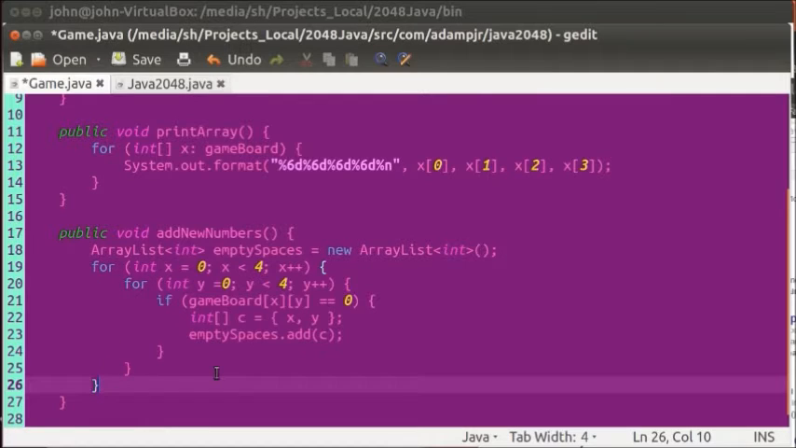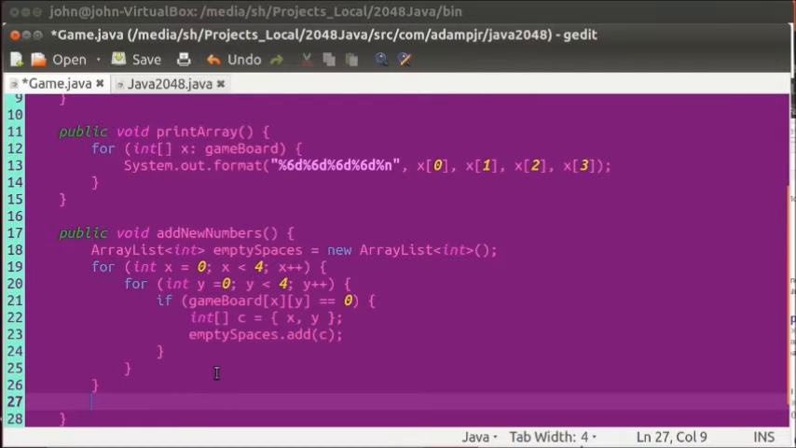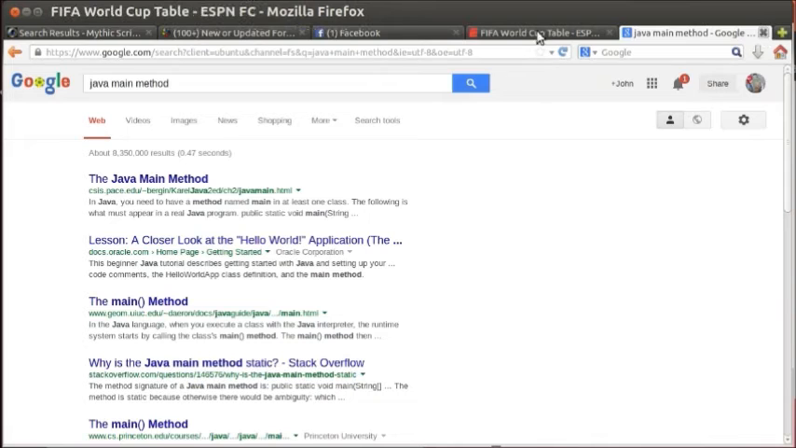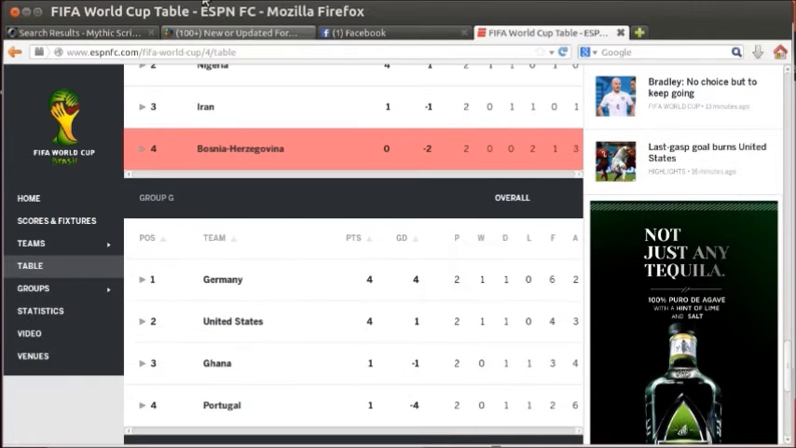Outside of the outer for loop, we'll continue on, and empty spaces will now be populated with a list of coordinates that have a 0 in it. So now I have to choose one randomly. And the best way to do this might be to give the game class its own object called random.